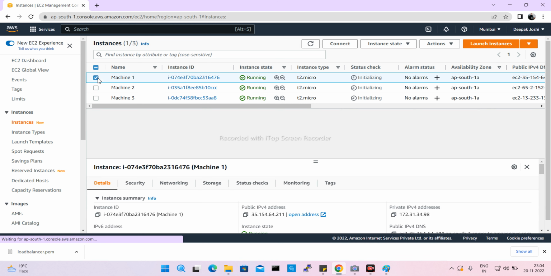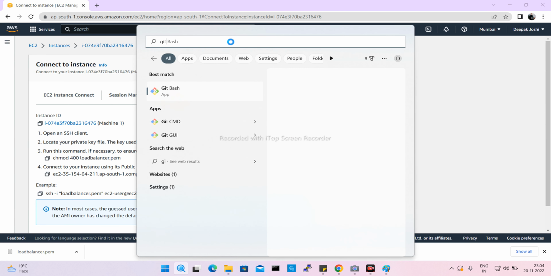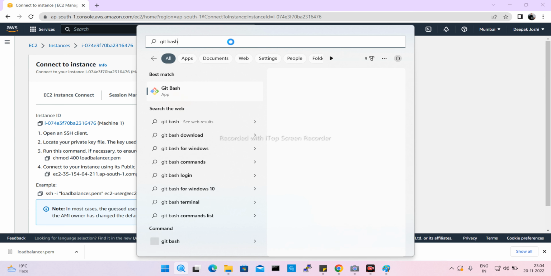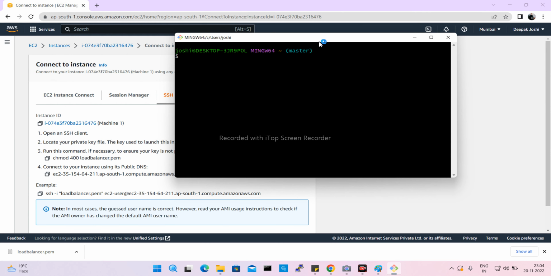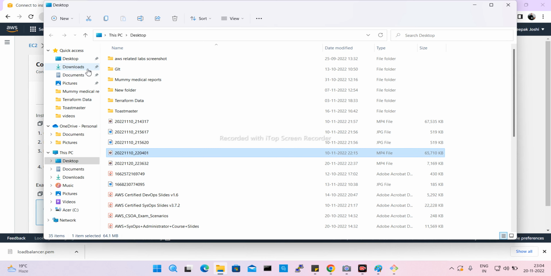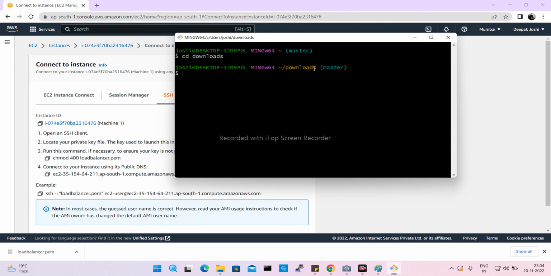So first I'm trying to connect to machine 1. I will connect with Git Bash. I hope you have it. If you don't have that, you can download it from the website from Google, and then connect. You can connect through Putty also, but I'm using Git Bash. I'm going to our downloads folder. Why am I going to the downloads folder? Because the key which I launched got saved in my downloads folder. So I have come to my downloads folder.